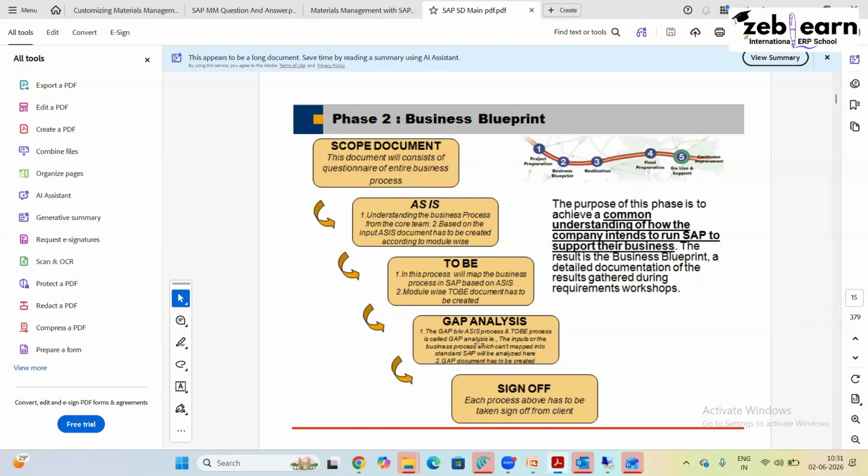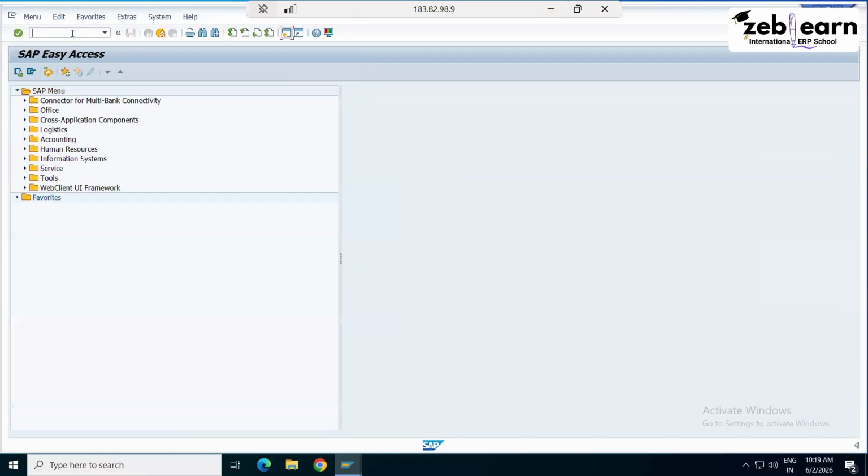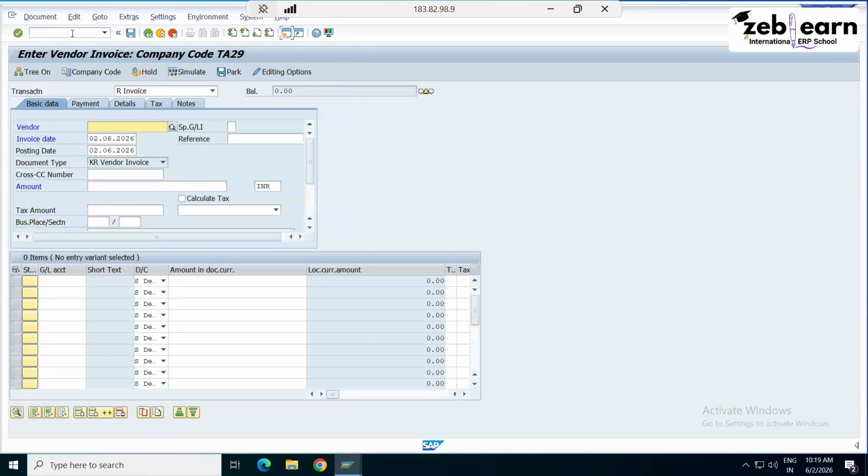The inputs or the business processes which can't be mapped into standard SAP will be analyzed here. A gap document has to be created. For example, if you are in SAP right now, let's go here, slash n. Let's go to FICO, FB60. I will go. Yes. Now, vendor invoice. Yes. You are here for what? Which module? Tell me everyone. We are here for which module? Which module are you learning? FICO. Correct. SAP FICO.